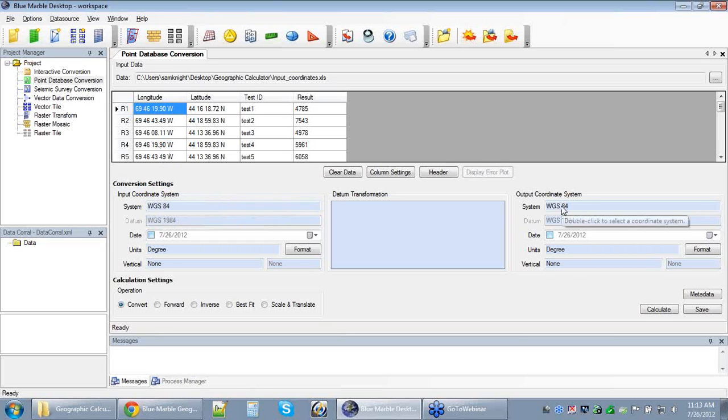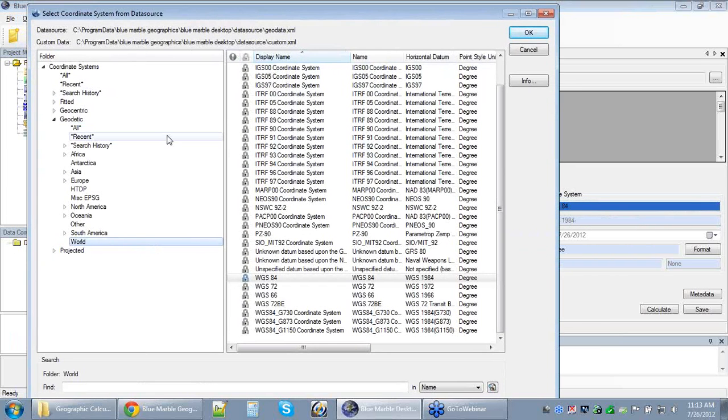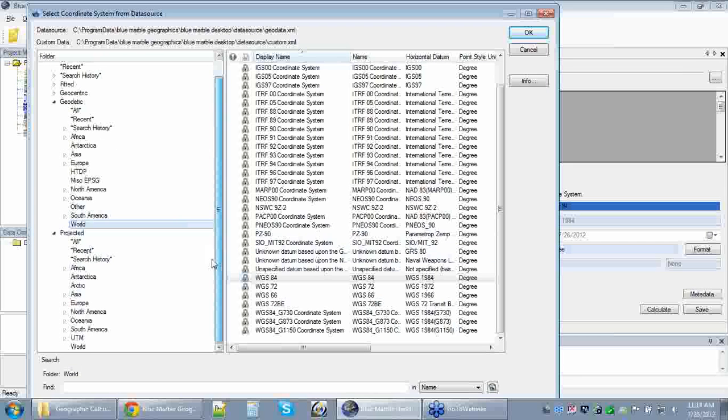But we do want to set this out to a different output coordinate system. So what we're going to do is double-click over here. And this is going to open our coordinate system selection dialog. The different coordinate systems that you can choose from are folderized. Over here we have different sections including geodetic, projected, and you can use this to navigate to different systems, which will then be displayed over here on the right-hand side.